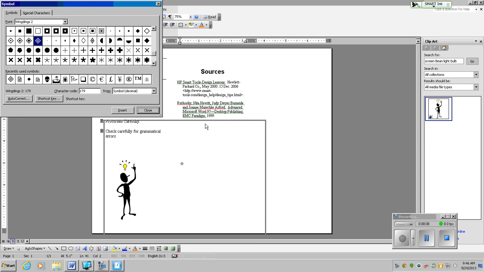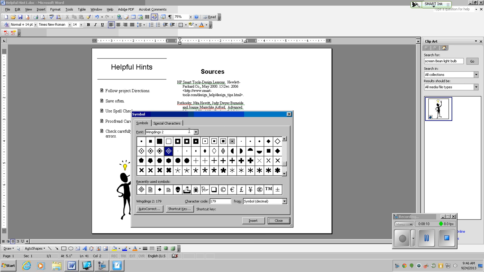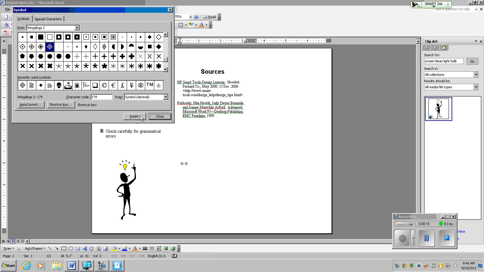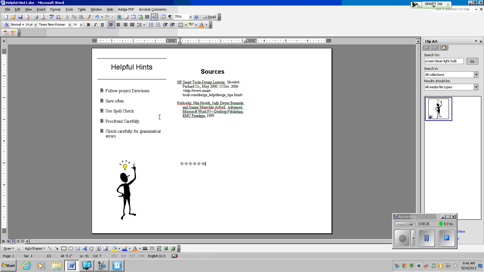Now, if your symbol bar is right over the area where you have your cursor, it won't appear that anything happens. Let's move that up and out of the way. And then every time you hit Insert, another diamond will appear. So let's insert 6 diamonds, and then I'm going to close.